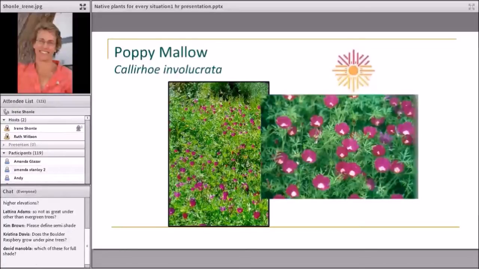Oopsies, why is that? Okay, I think I missed that one. Just seems to be blank. I don't know why. Okay, poppy mallow. Don't know why it didn't come up right away, at least from my end.